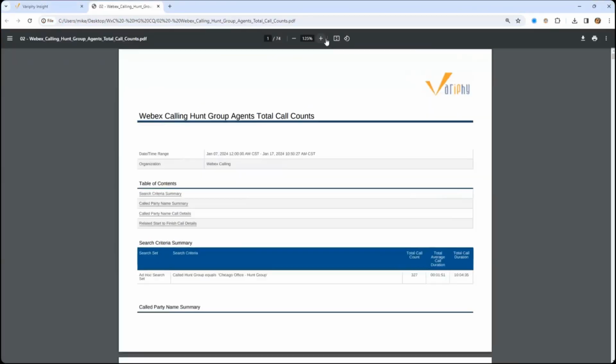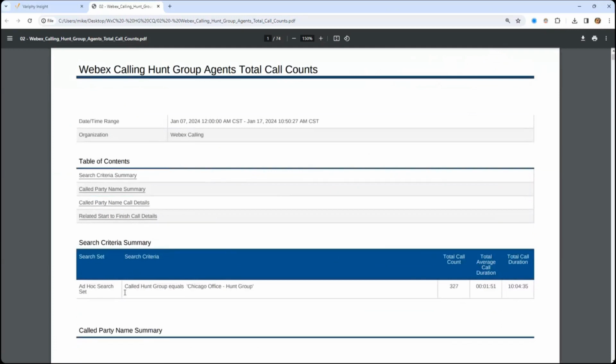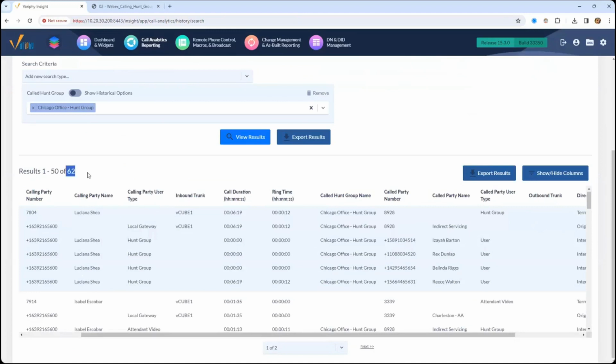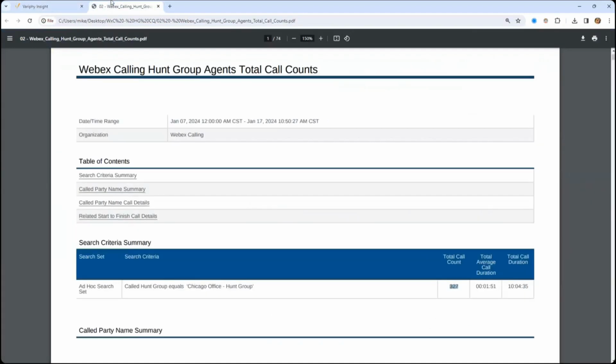So this is just my basic export. Here's my search, called hunt group equals Chicago office. Now, instead of having 62 sequences, I have 327 unique calls. So these 62 sequences, or 62 calls, are made up of 327 different records. So as is, this search is giving me a count that's a little too high.